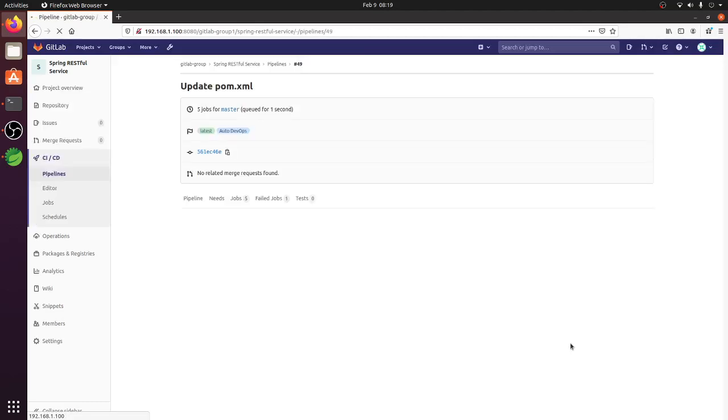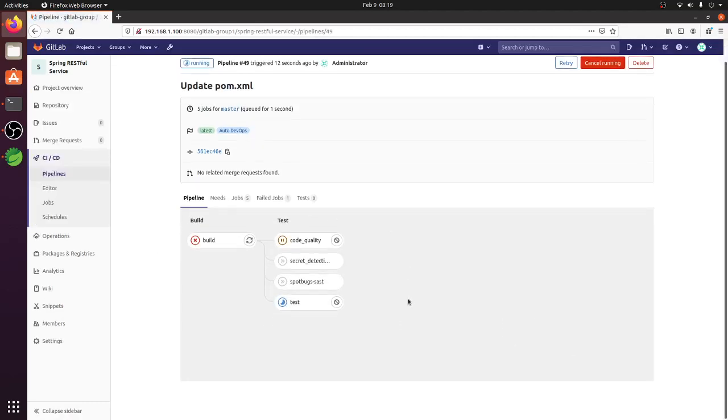So now if we look at the pipeline, these are the default stages, or jobs, that get enabled when you enable the Auto DevOps feature in your GitLab. So with zero configuration, we now have a pipeline configured in GitLab CI. These are the jobs that get triggered: it does the build for you, a code quality check, then secret detection, spot bugs, statistics, and finally the test. So all these things are enabled when we enable the Auto DevOps option.